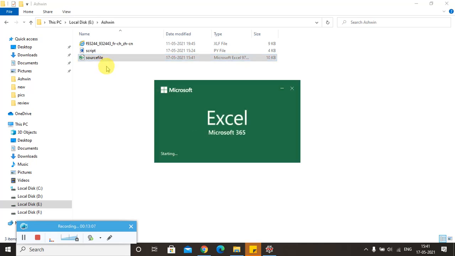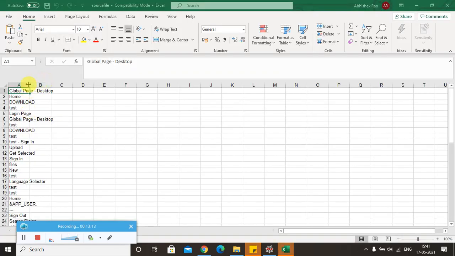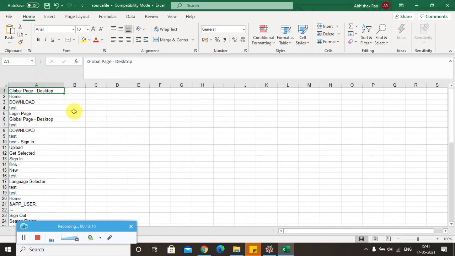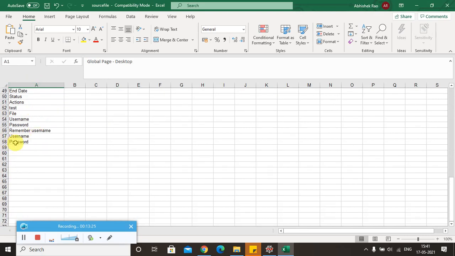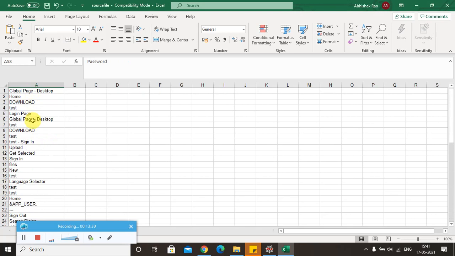Yes, you can see it here. It is very clear that it has extracted the right data. Global page desktop, home, download. See, these are all the values which were hidden inside the source tag. So around 58 source tags were found, and all the values within those source tags have been fetched successfully and stored in the Excel sheet source file.